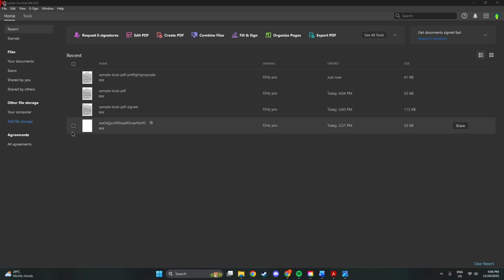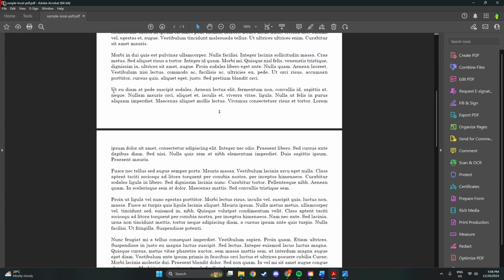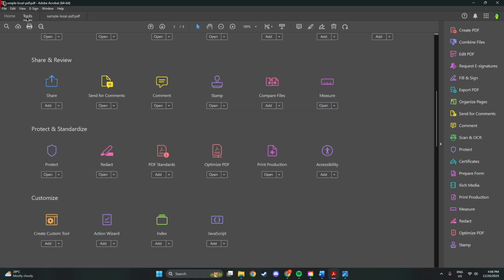Start by opening the PDF you want to fix in Adobe Acrobat Pro DC. Make sure you're in the Pro version, not the free Reader, because we're about to use a professional pre-flight tool that isn't available in Reader. Next, go to the Tools area at the top, find and open Print Production, then click Pre-flight.